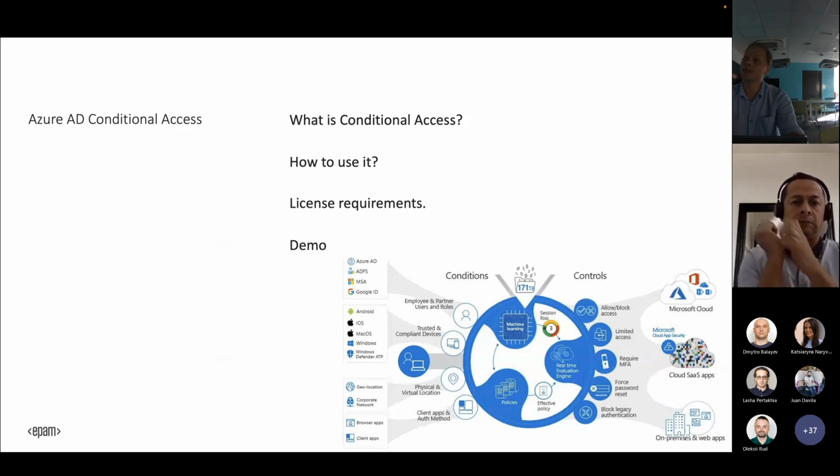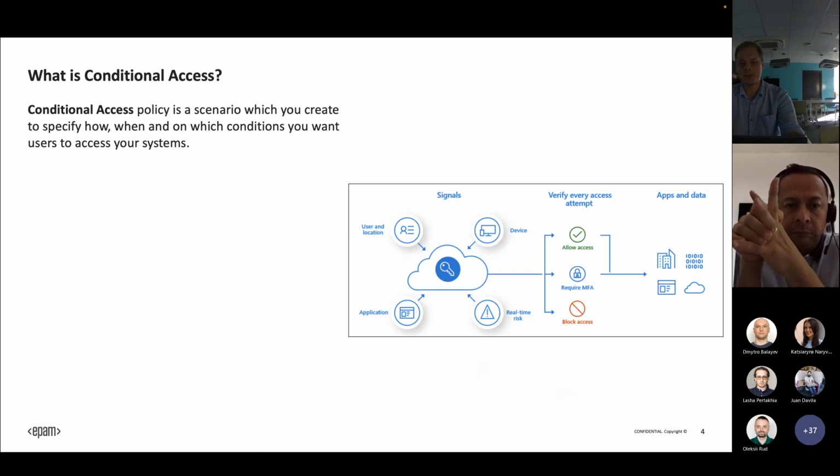So today I'm going to talk about what is conditional access, how to use it, what are the license requirements, because unfortunately nothing is free in this world, and we're going to go through some demo. So what is conditional access, and specifically what is conditional access policy? So conditional access policy is basically a scenario which you can create to determine how your users can access your services.